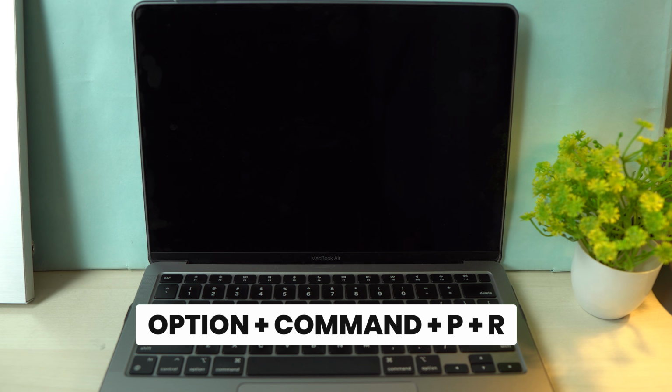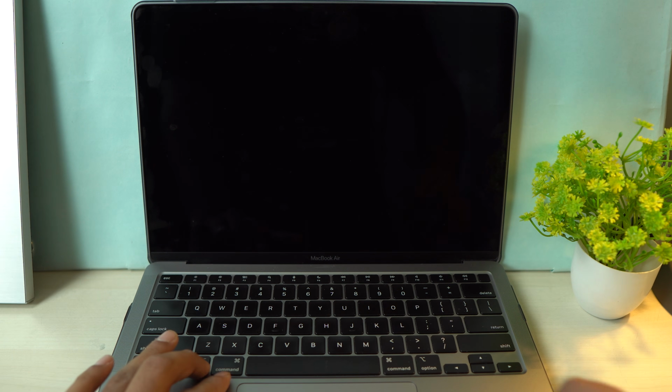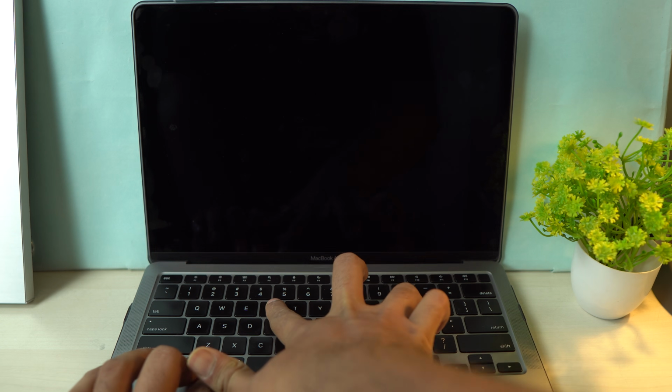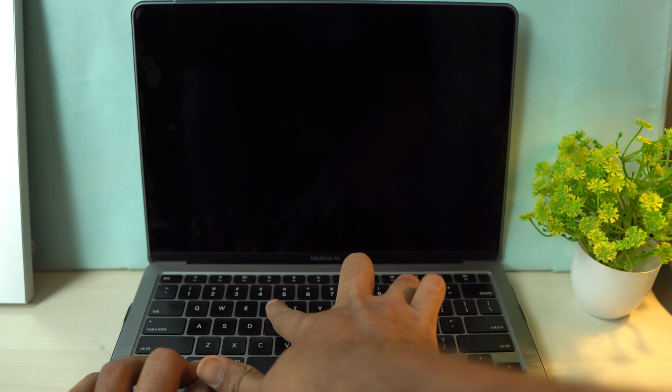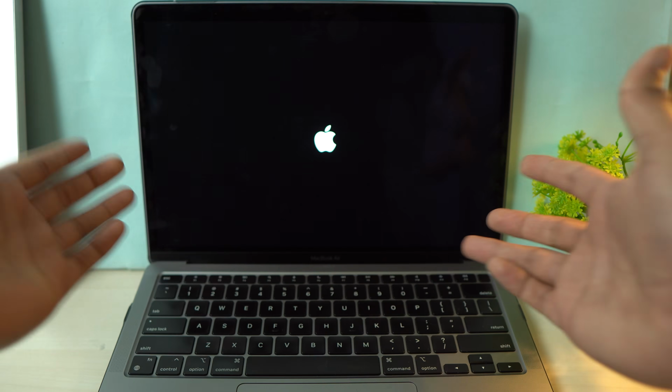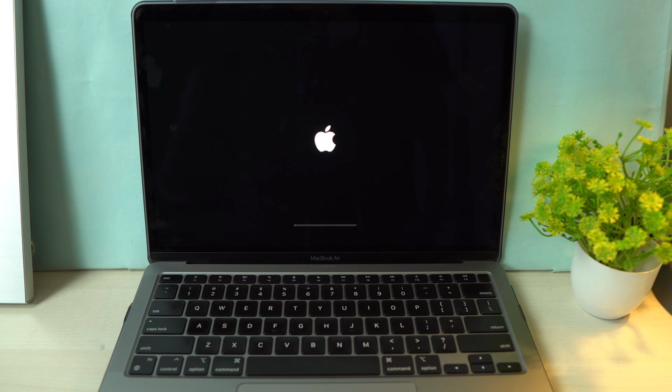Once you have turned off your Mac, I would say wait a few seconds again, maybe 10 to 15 seconds, and then press the following buttons. You want to press Option plus Command plus P plus R. Let's press Option, Command, P and R all together for a few seconds, and you can hear the chime. So once it restarts, you know that this has worked for you.